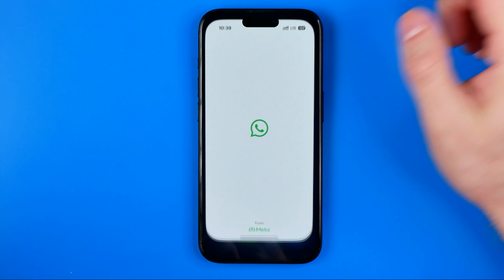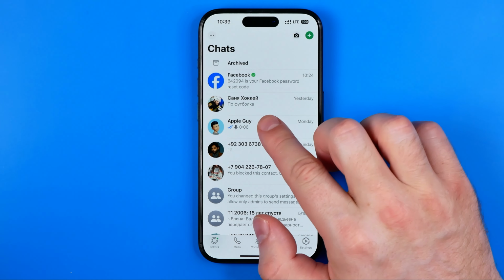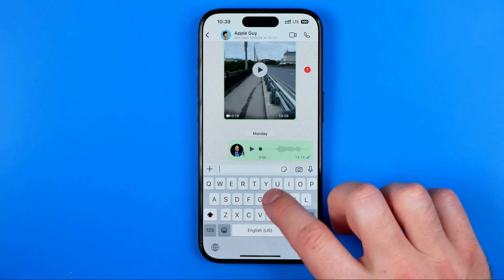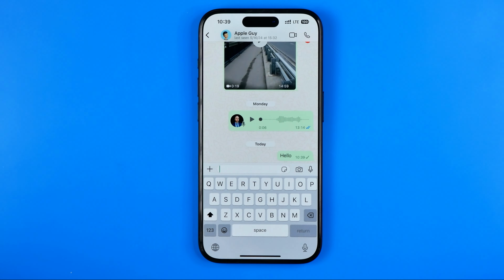Let's get started, guys, and first off we need to open up WhatsApp, then enter a conversation, and now I'm just gonna quickly send a message here. In 15 minutes after sending a message, we are able to edit it.